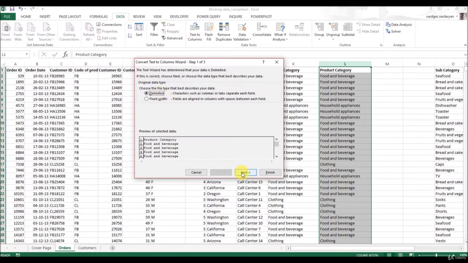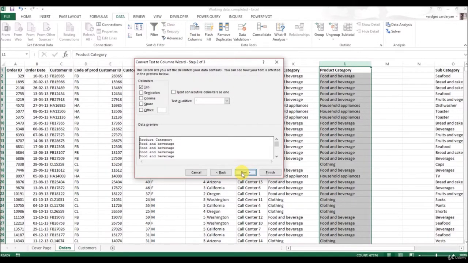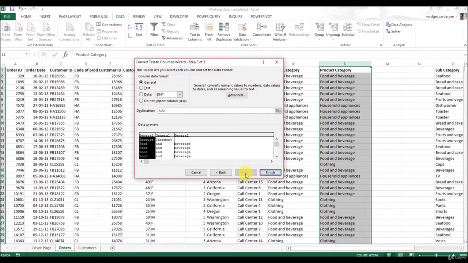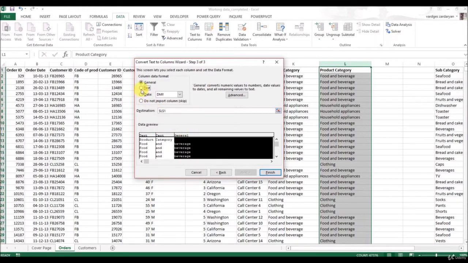Click Next. Here we have many variants for splitting. For our example, we will use the space. And below, you can see the splitting line. Again, click Next. We already know this window. In this case, all are texts. Text, text, text. And click Finish.